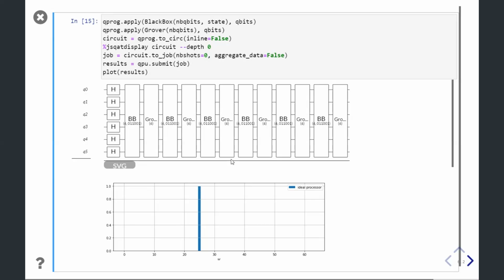So that means that if I run this circuit, I have queried my black box 6 times, and after querying my black box 6 times, if I do a measurement of my circuit, I will get the result with a probability close to 100%. So this is exactly what the Grover algorithm is about: being able to use a black box the least possible, and to find the result with the highest probability.